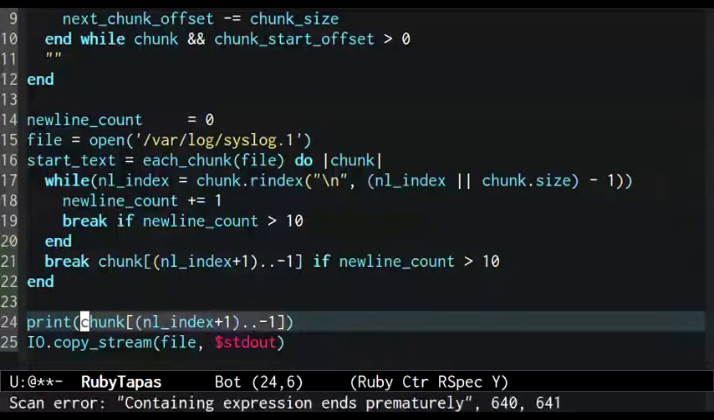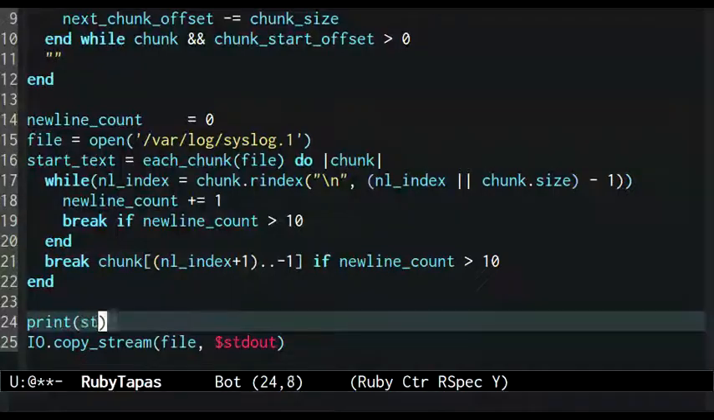Now that we are producing the starting text within the loop code, we can simplify the line that prints this text out.